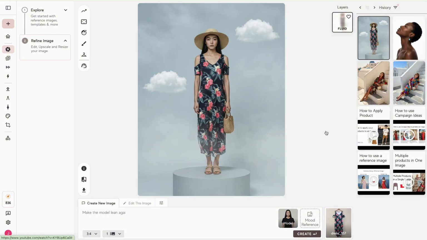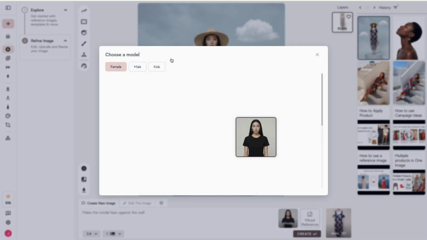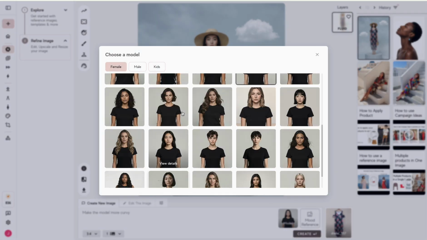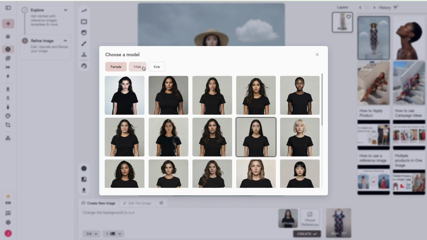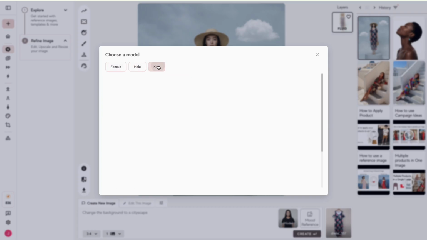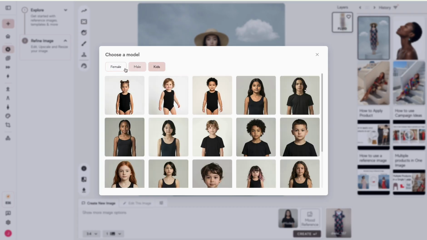Ooh, I love it. It's super dreamy and super cool. It's giving a really cool summer vibe. All right, a dreamy summer vibe. Now, this is the model that is being used. We can always change the model. These are options of female models that are available. There are options of male models that are available, and kids. So this is really cool.